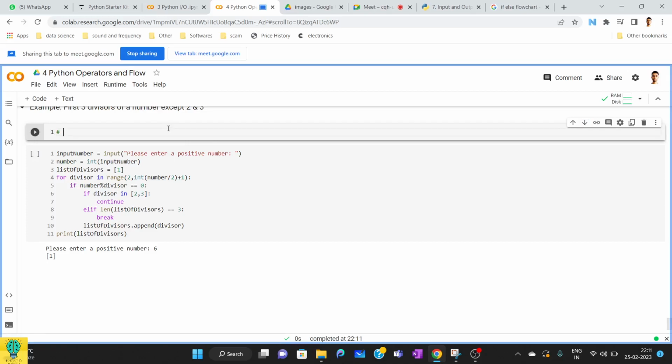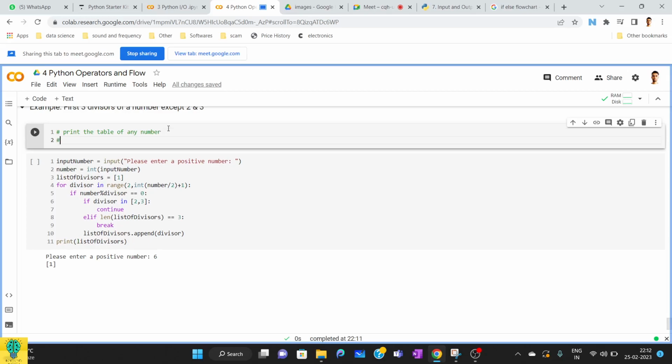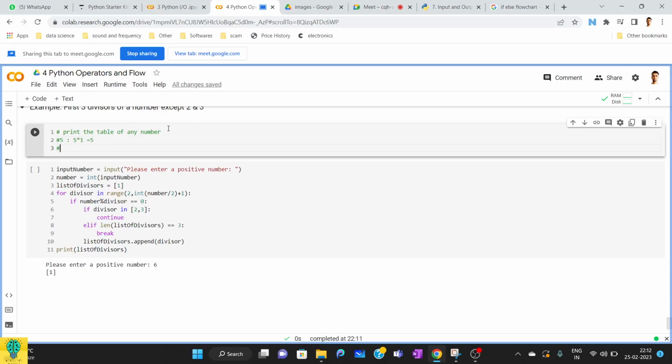The program is to print the table of any number. If the user inputs 5, then your output should be like this: 5 star 1 is equal to 5, then 5 star 2 is equal to 10. It will go up to 50. 5 star 10 is equal to 50, like this. Any number the user can input, and you have to print the table of that.